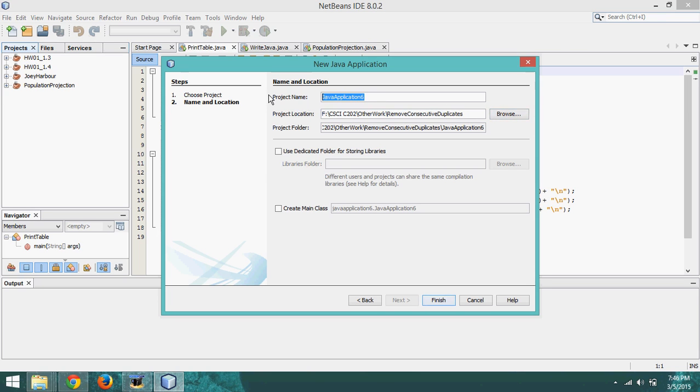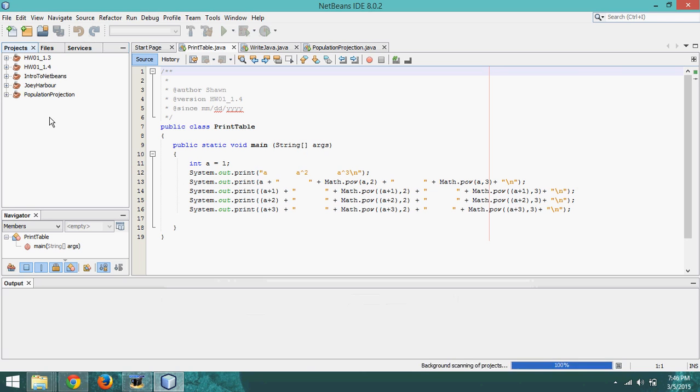You can come here and change the place that you would like your project to be. Just click Browse and go through whatever you want. A lot of people like to keep their stuff on a flash drive so it's portable if they're working with more than one computer. Then project name. My main project I'm working on right now is Joey Harbour. It's a YouTube channel I've got, so let's just call this Intro to NetBeans. Finish. Now it's creating this new project for me.